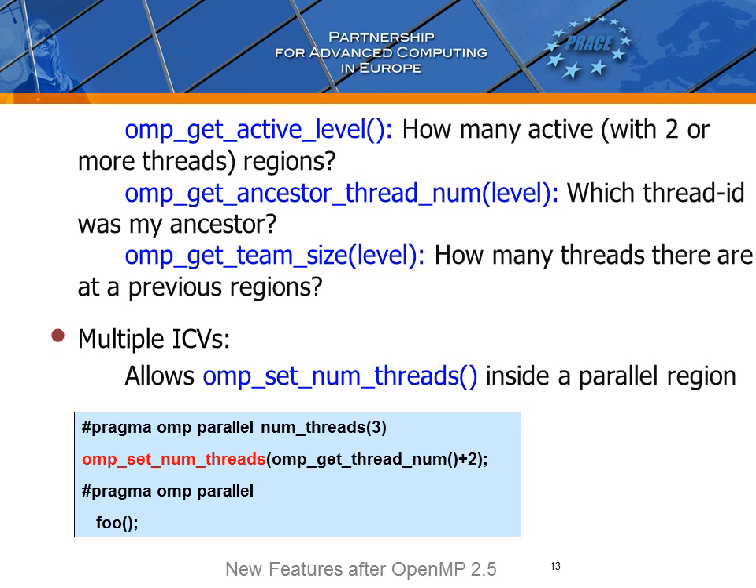Recall that internal control variables control the behavior of an OpenMP program. These variables store information such as the number of threads, whether nested parallelism is enabled or not, or the scheduling type for the loop level parallelism. There are additions to the control variables in version 3.0. One of them allows setting the number of threads inside a region to control the team size for the next level of parallelism.